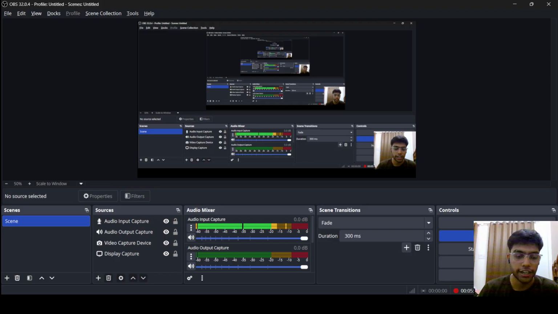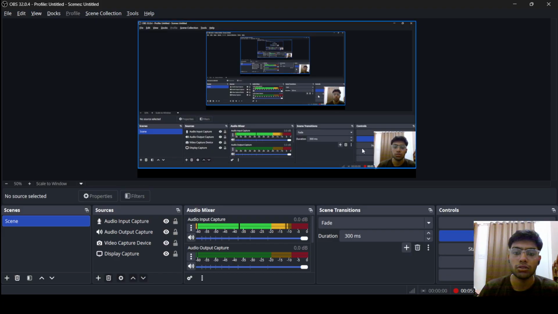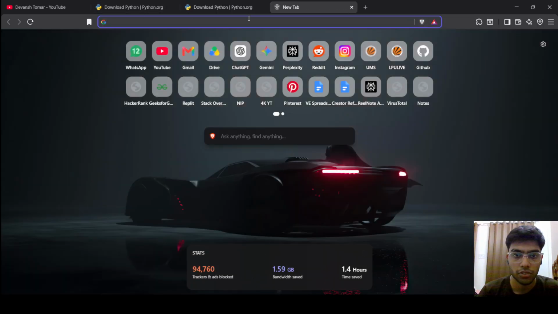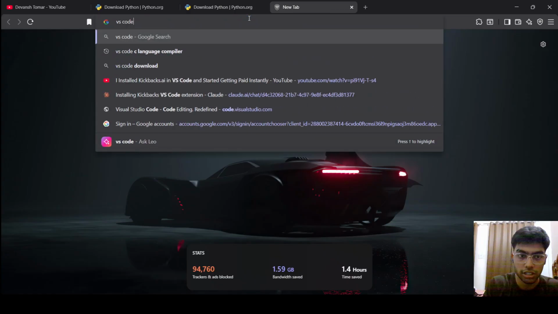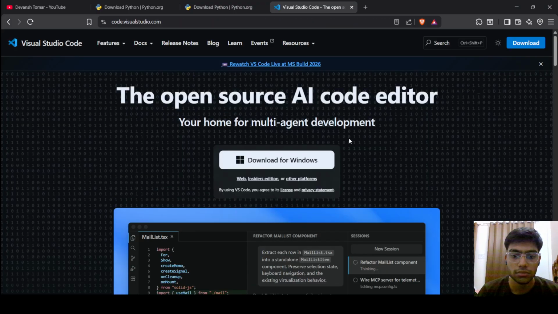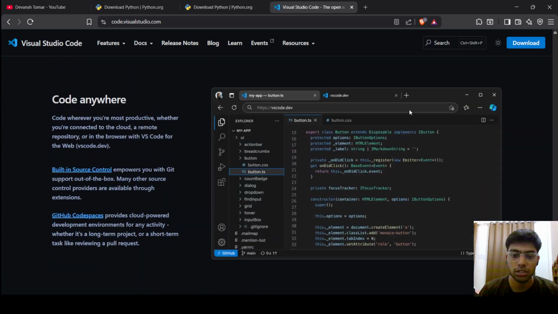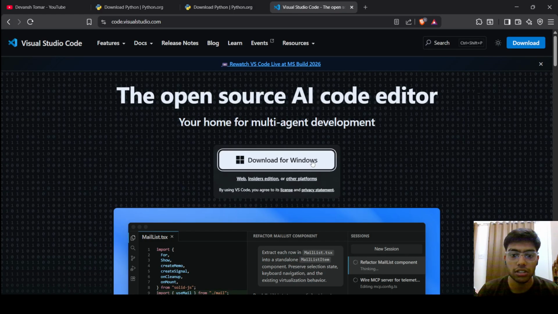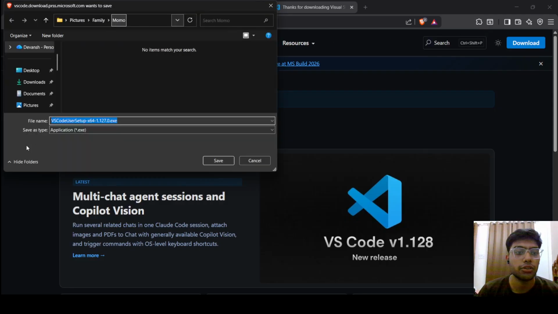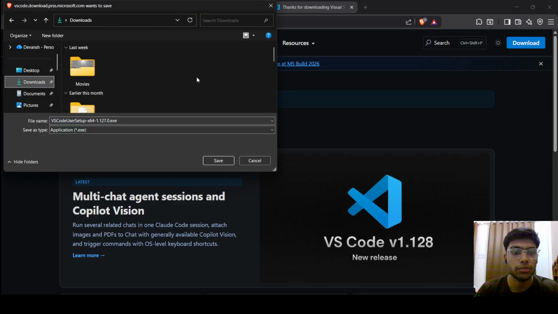So now we need our IDE. To download our IDE, we go to the browser and type VS Code or Visual Studio Code. So I'll type VS Code. You see, it's an open source AI code editor. Click on the website. You can scroll down to see its features, but we'll learn about it later in this video. So download for Windows. I've already downloaded it, so I don't need to download it again. It's an installer. I have it on my PC.